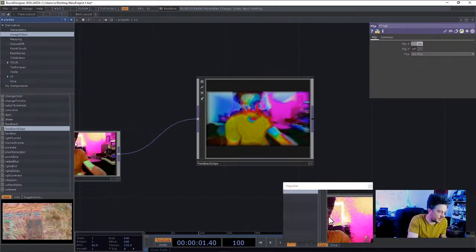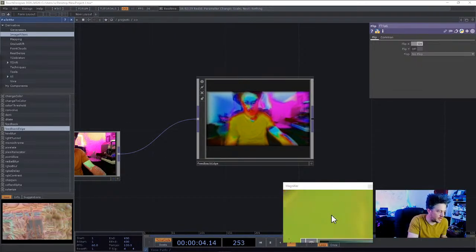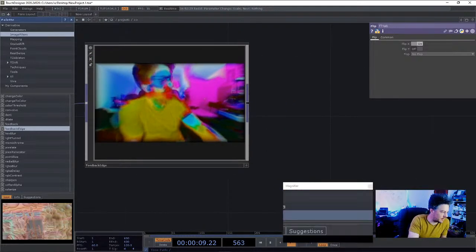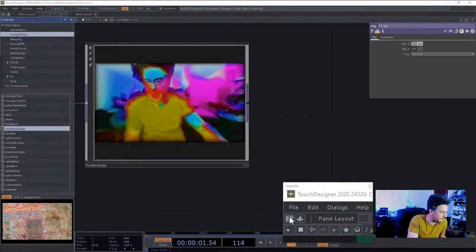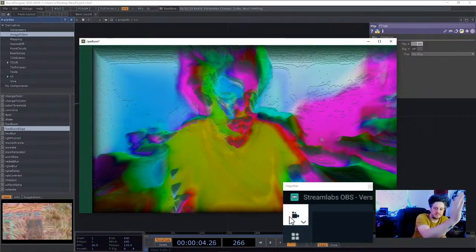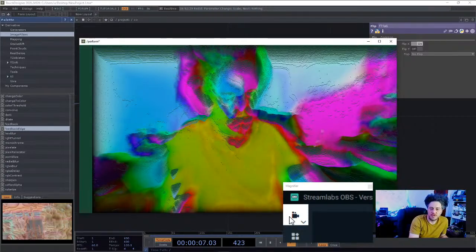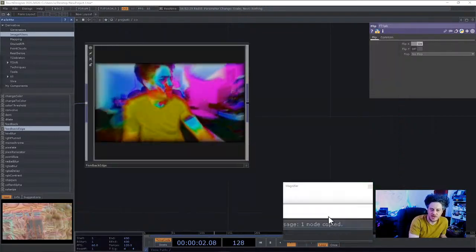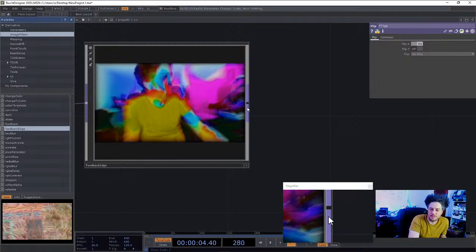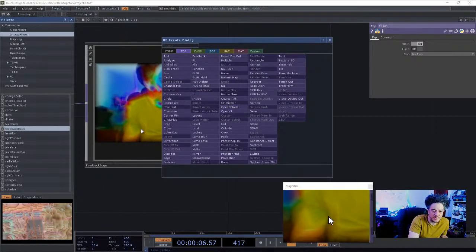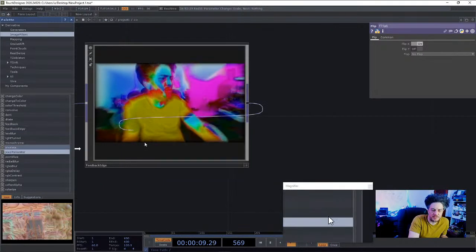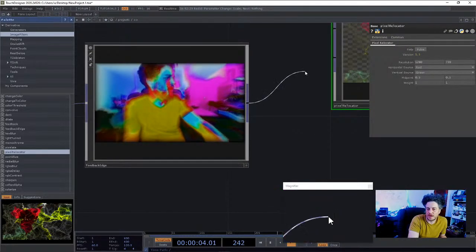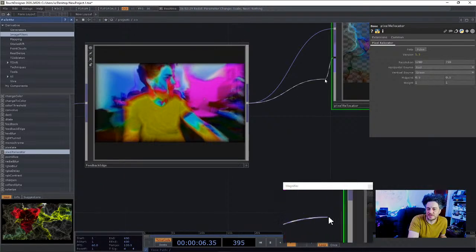All right, from here, to give it that look, let me show you what we're going for again. This is what we're going for. So to give it that 3D look, you can kind of see it looks like topography. What I do is I throw in a pixel relocator, which is another one of these actually. And I relocate it by itself.